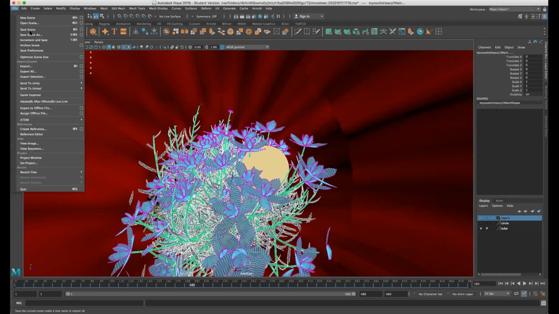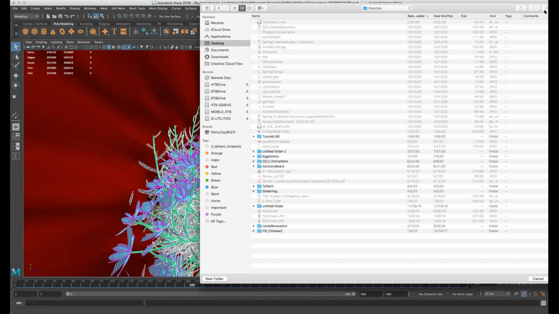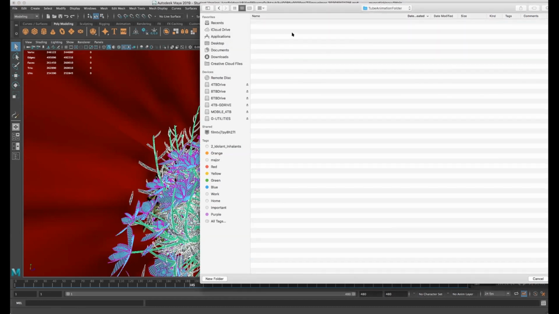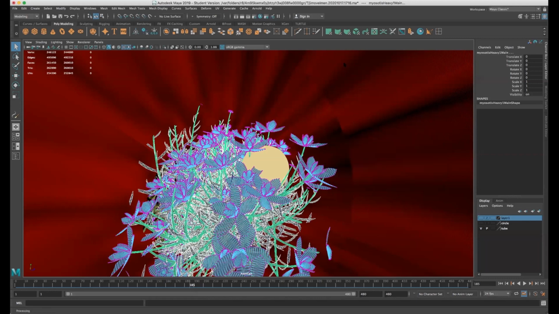Now, before I render this, I'm going to set up a folder for these frames to fall into. So I'm going to right click and I'm going to say set project. And then I'll put a project on, I have a folder here. I'm going to create a new folder and say tube animation folder. And I'm going to click open, and that's going to set the project. So everything I save, including what frames I render, are going to fall into this folder.